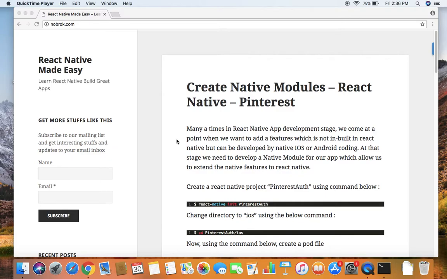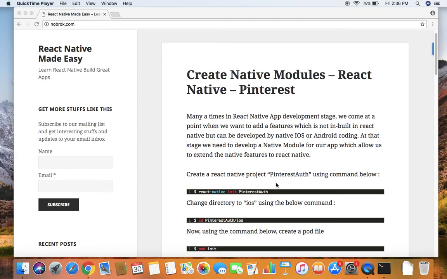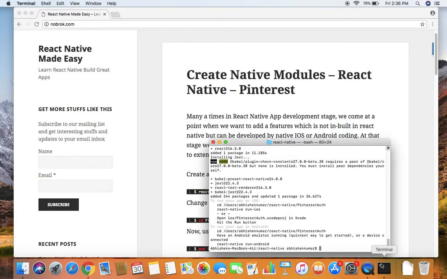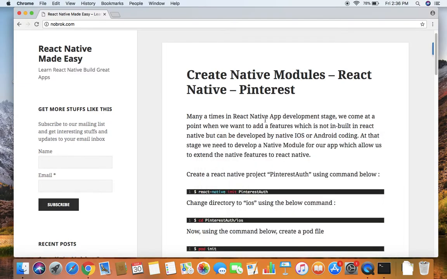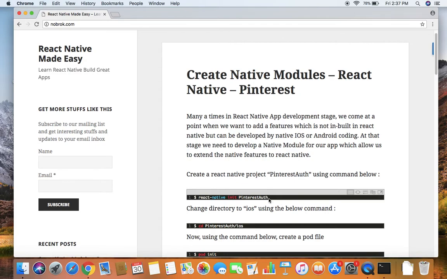So let's get started. So first thing we need to do is create a React Native project using React Native init command. So I have already done that, and I have created a React Native project named Pinterest auth.